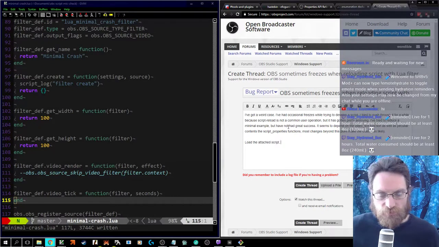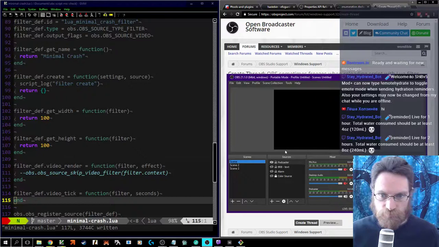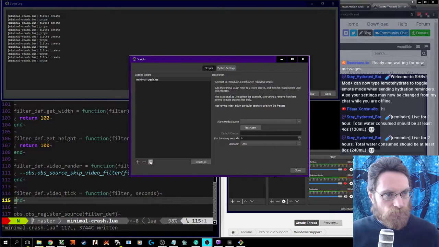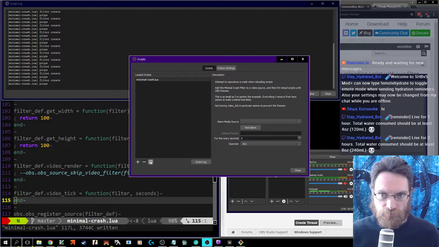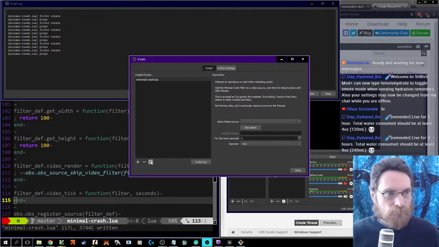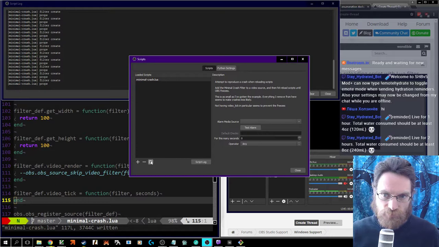Load the attached script, add the minimal crash filter to a video source, and then reload the script until OBS freezes. Let's try and get an approximate count. Three, four, five, six, seven, eight, nine, 10, and on through 37, and 40. It's using more than this. And of course, now it's not reproducing. There we go.